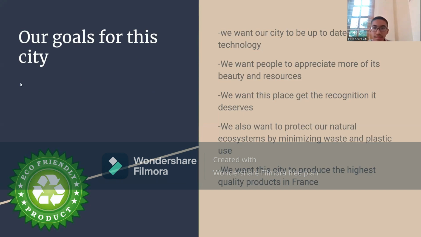Our goals for this city. We want our city to be up to date with the best technology. We want people to appreciate more of its beauty and resources. We want this place to get the recognition it deserves. We also want to protect our natural ecosystems by minimizing waste and plastic use. We want this city to produce the highest quality products in France.